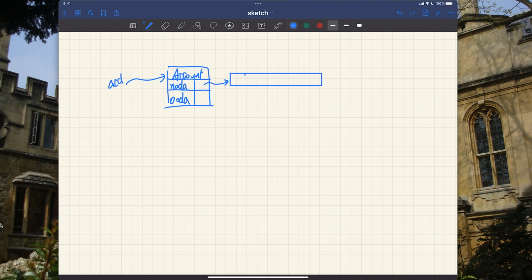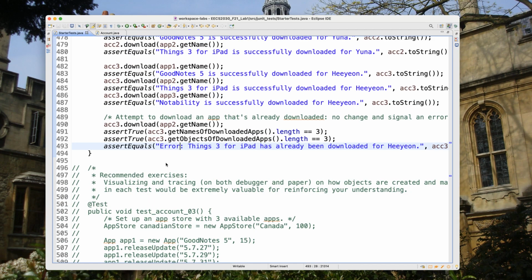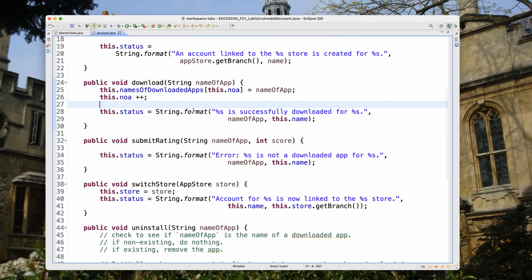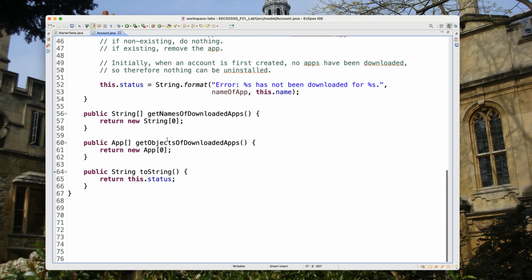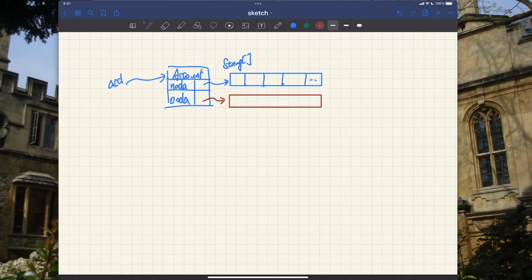It's going to be a string array. Right, the size doesn't matter. And another one is actually going to be what type? Let me just show you. If you go to that particular accessor method, let's go back there so I can sketch together with you. You can see get objects of downloaded apps is going to be an array of app, right? So this array is going to be an app array, the same size.